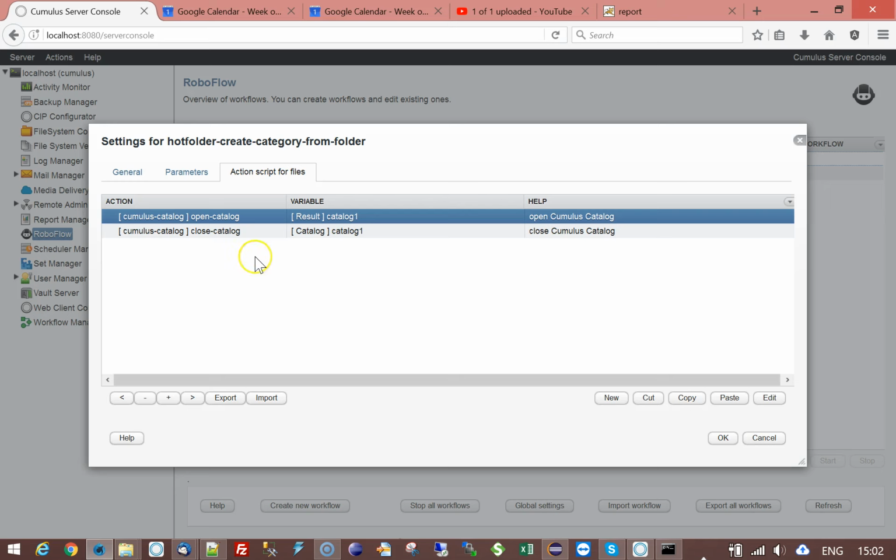But there is a much easier route. There is an internal variable called hot subfolder, which is present for the hot folder workflow. And so any file that is dropped in there will store its relative path in that variable. So it will have /my subfolder / some other subfolder / or something like that.